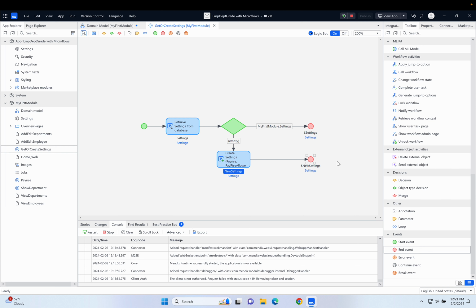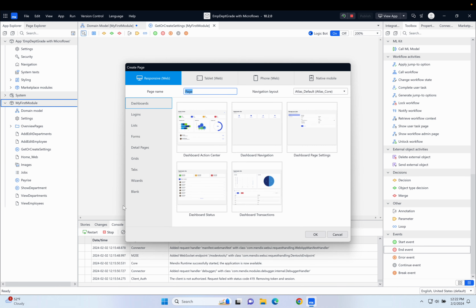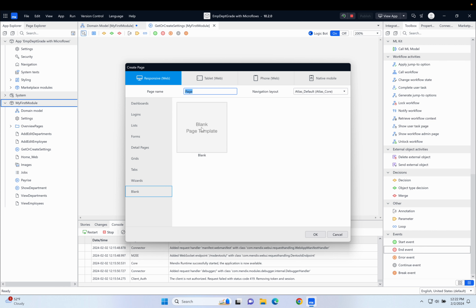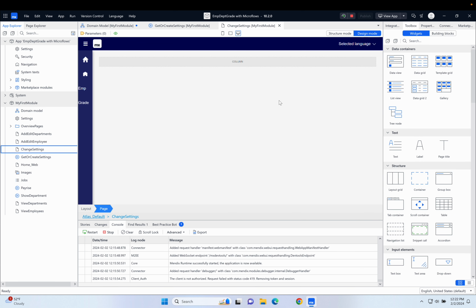Now I need a way to actually change those settings. So this is the second step. Let's create a form page. So I'm going to have a blank form, and let's call it change settings, like that. Now pop up won't have anything in it.